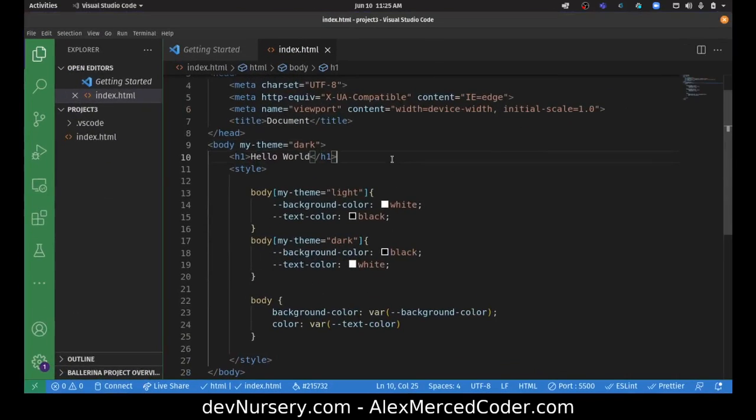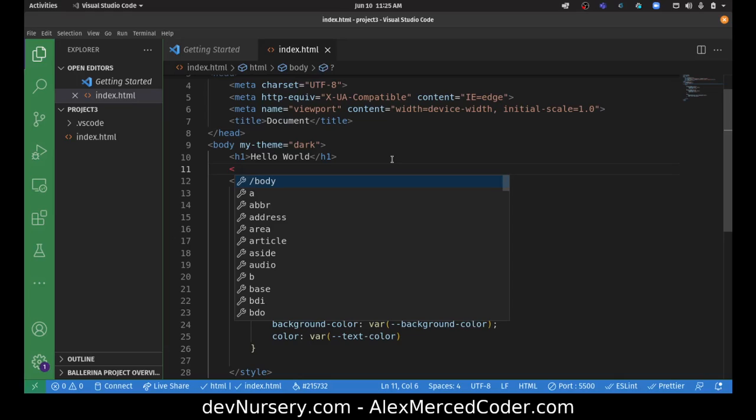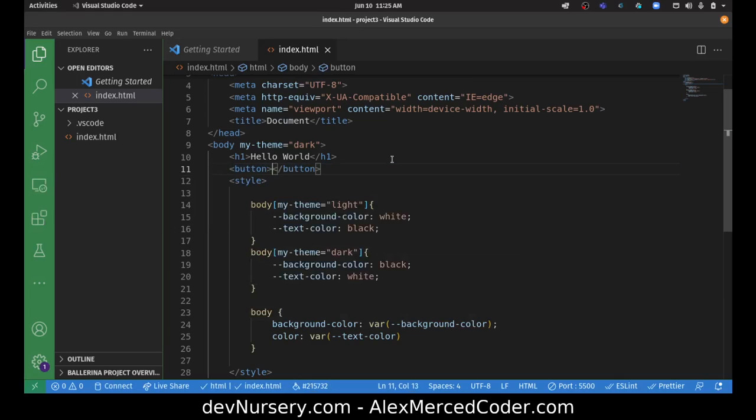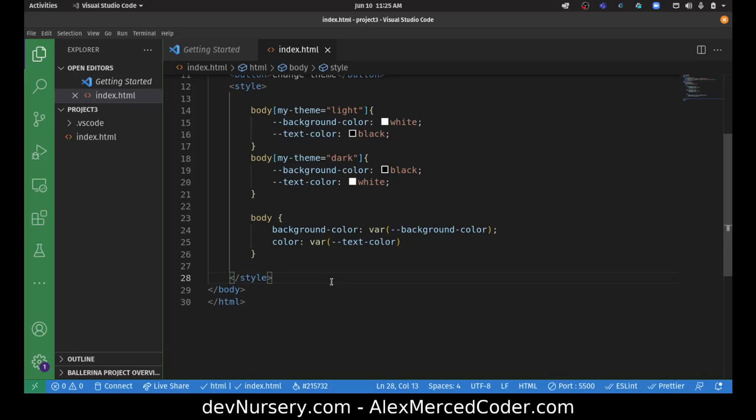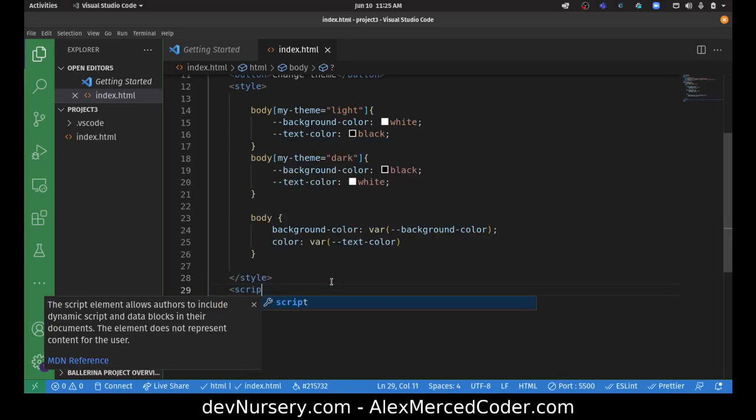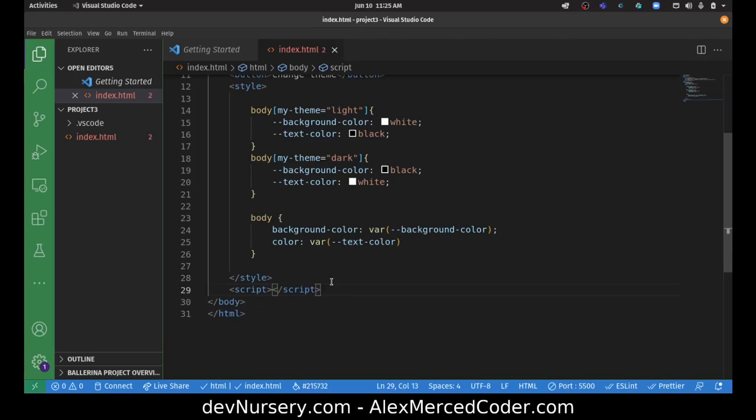Now let's create a button that changes it. We'll just say button, change theme. Okay, there's the button. Now let's do some JavaScript. I'm going to write a script tag so that we don't have to create a whole separate file. So here's a script tag.